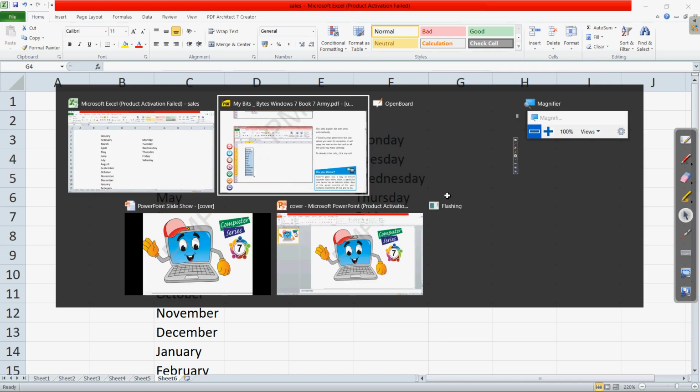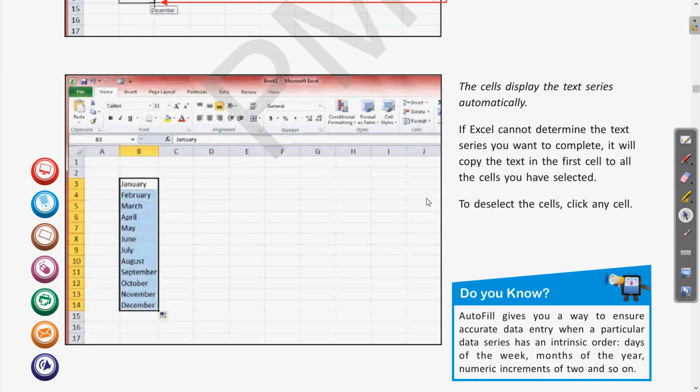Okay, so write the first value and drag the cursor after selecting the bottom corner. Let us read this also. If Excel cannot determine the text series you want to complete, it will copy the text in the first cell to all the cells you have selected. To deselect the cells, click any cell. Clear? So this is the series of January, February.